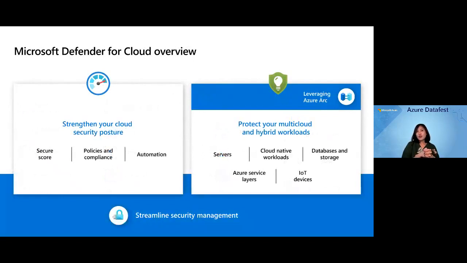So let's go back to Microsoft Defender. Why is Microsoft Defender a good solution for workload protection at the resource level? Microsoft Defender for Cloud has 2 main features. The first feature is security posture management capability. The second one is workload protection, right? Let's talk about the first one first.